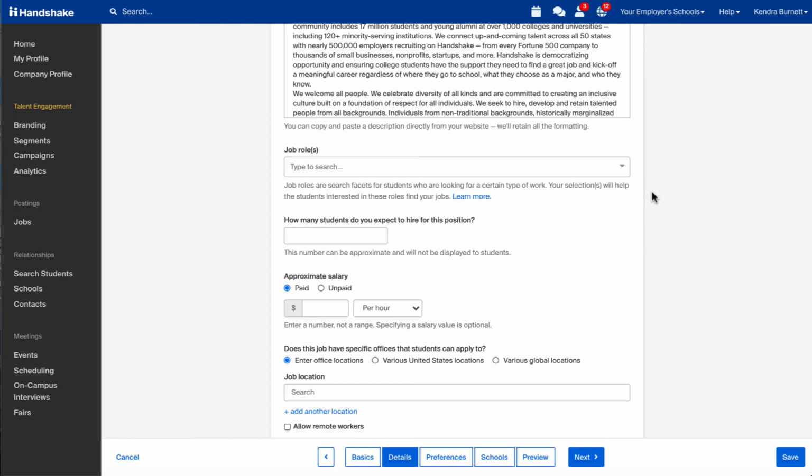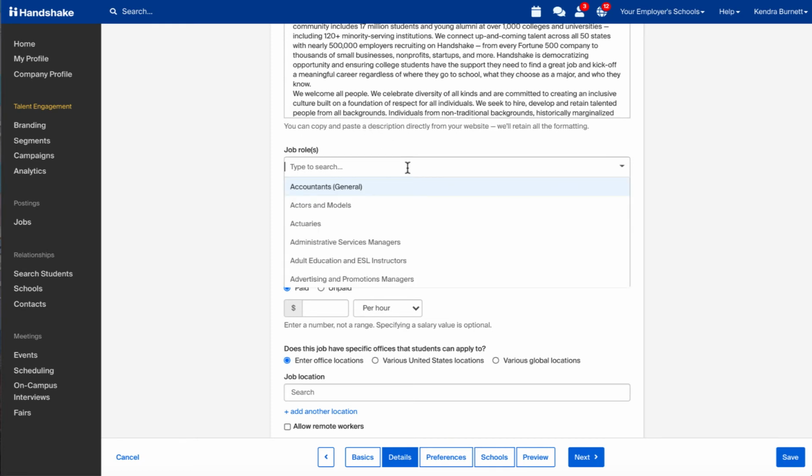The only unique thing to Handshake that they will have to fill out is this area called job roles. Job roles are a series of different job types that students actively fill out on their end. And we match the job role type to those that the student is interested in to help them find the right opportunities. This list is not created by Handshake. The overall list is generated by the Bureau of Labor Statistics, but you can generally find the majority of the job role types that you need.